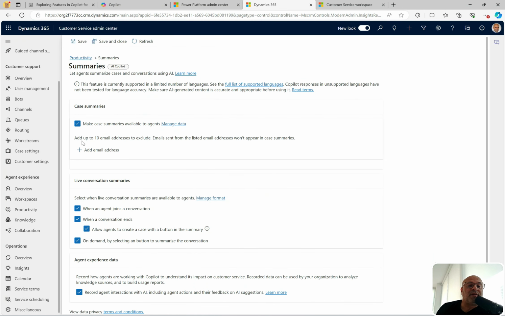And then we have add up to 10 email addresses to exclude. Emails sent from the listed email addresses won't appear in the case summaries. Okay, so you can do that here.